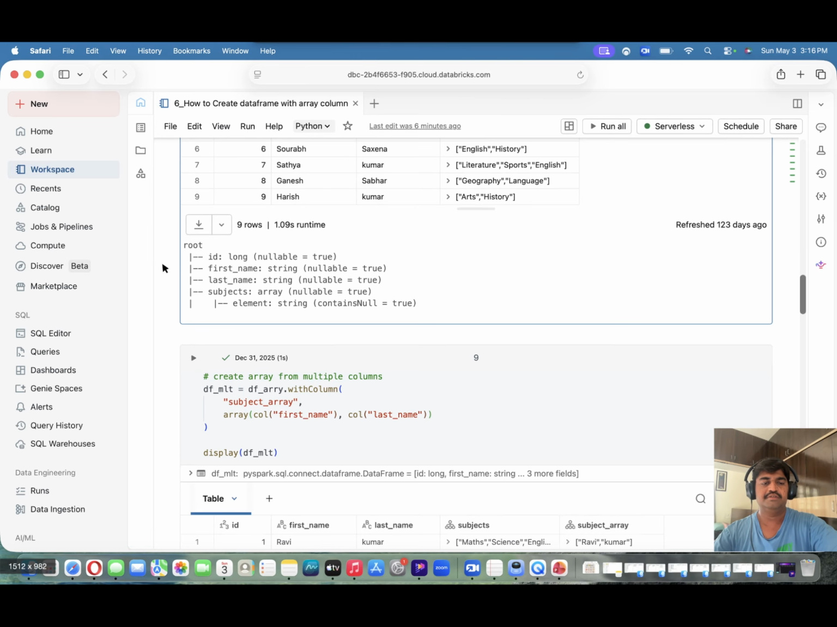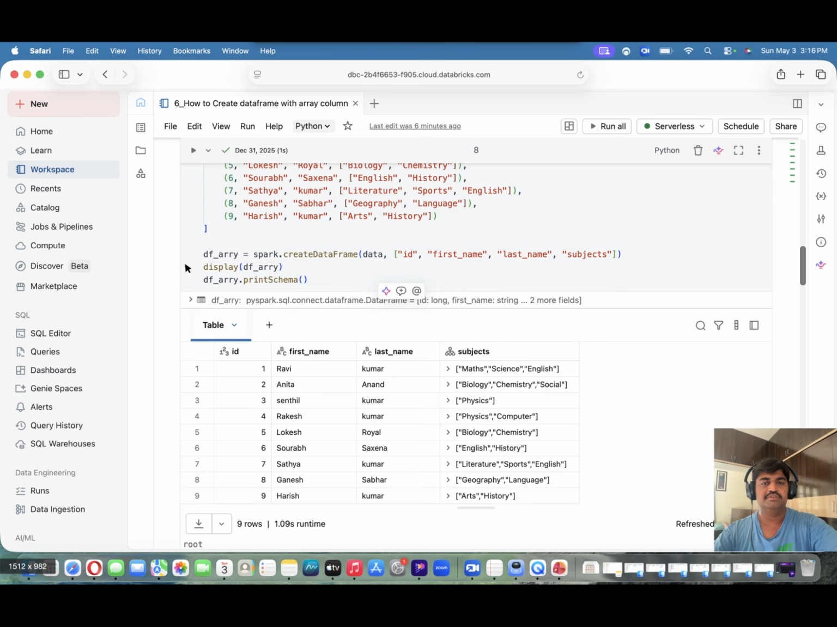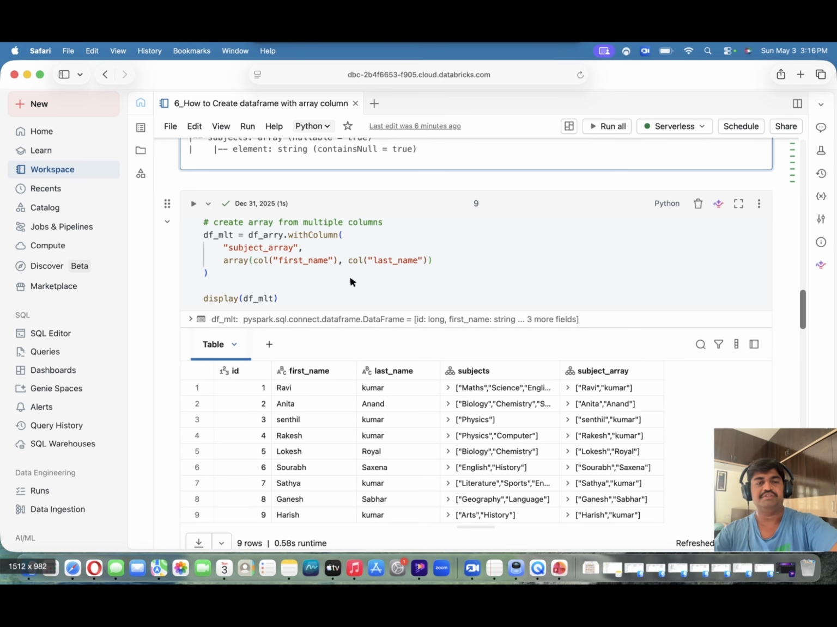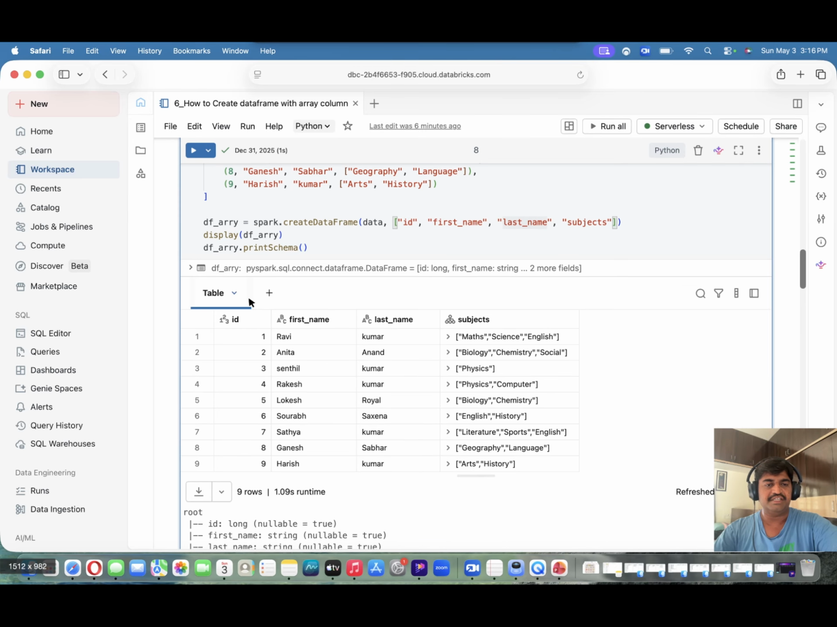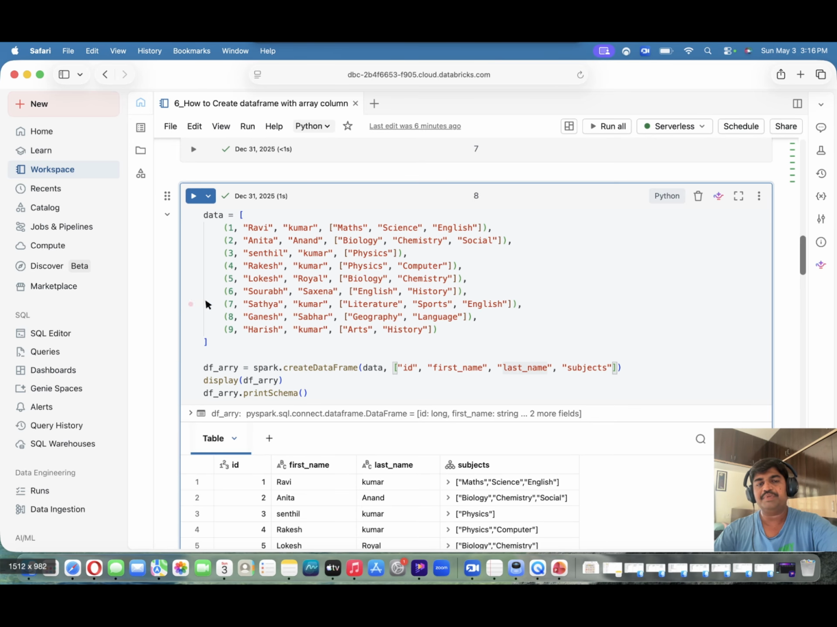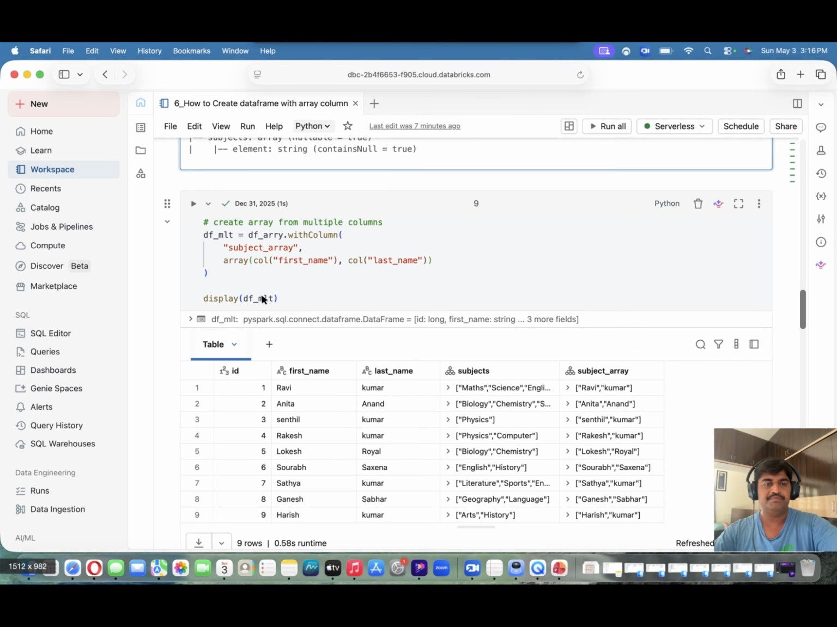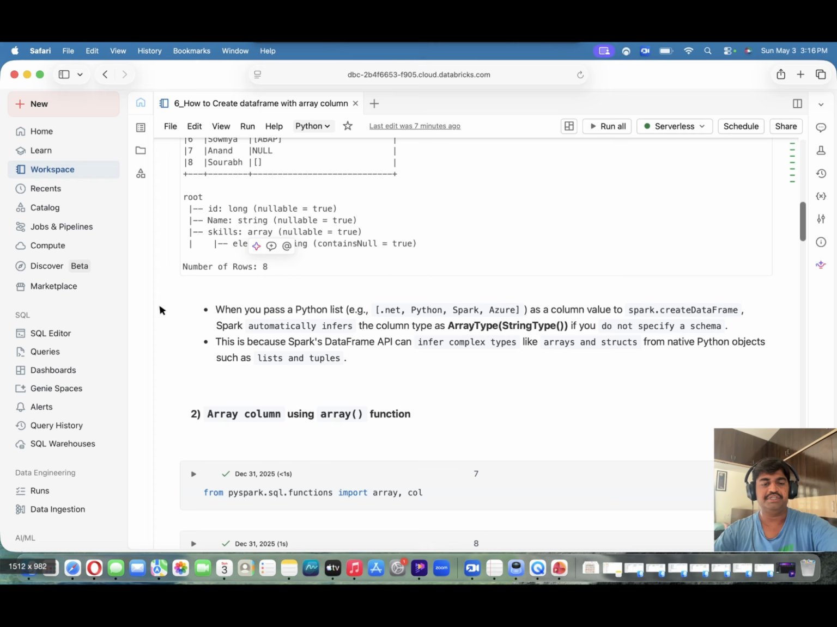Next, what I'm doing here is creating an array from multiple columns. I simply created a sample data frame, and on top of that, for creating an array type column I passed input as array type elements. In case I want to generate an array type column based on existing data frame columns, that time we'll use the array function. This same array function I imported here.